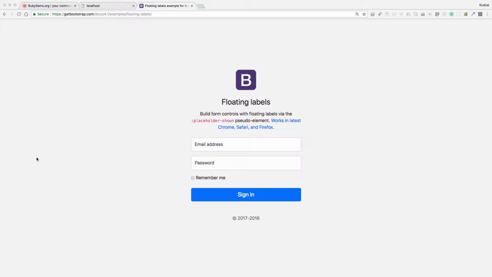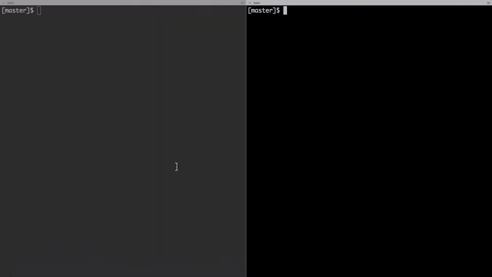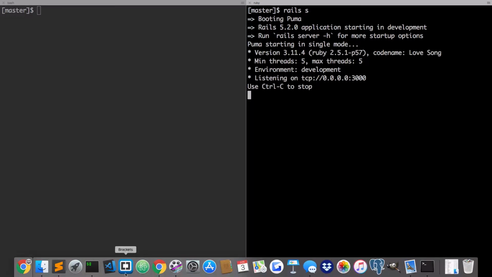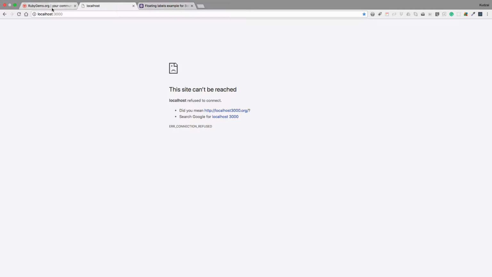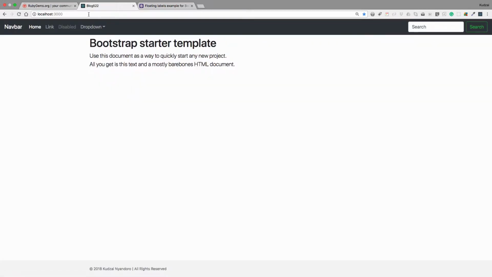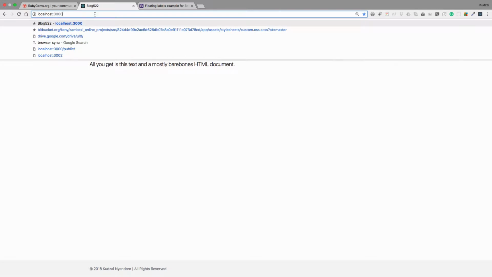But before we do that, let's go to our terminal and fire up the server so that we can see what our project looks like. So rails s will fire up our local server. Once it's up, let's go to our browser, go to localhost 3000. And this is what our application looks like so far.